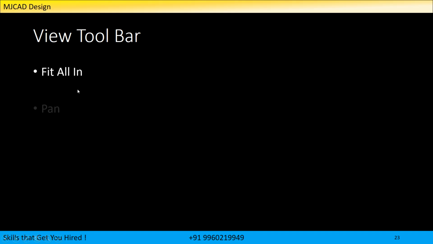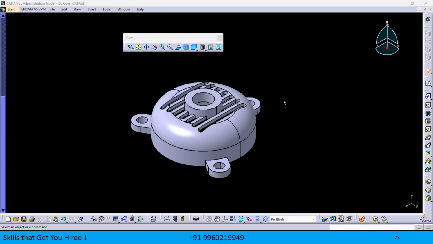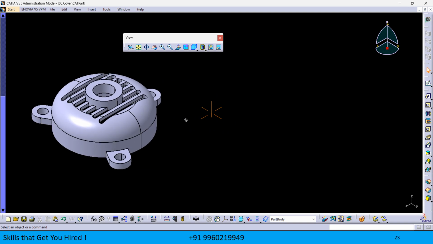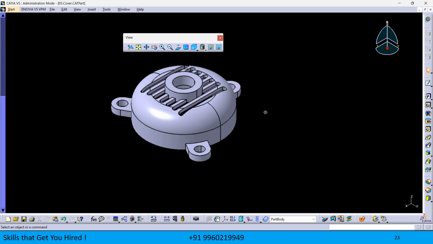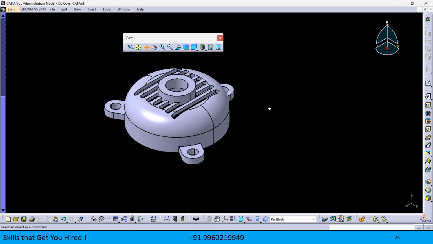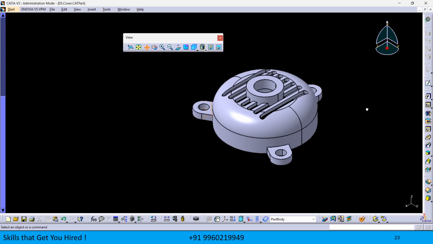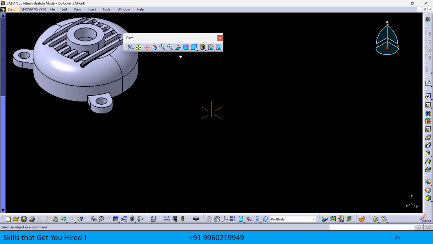As we saw here, Fit All. The next option is pan. To pan your model, pan means we shift your entire model away from the center of the screen, or just move the model location, by pressing the middle click of the mouse. Or you can use this button, which is pan. Just click pan, and now just left click on the mouse, so it will move your model.